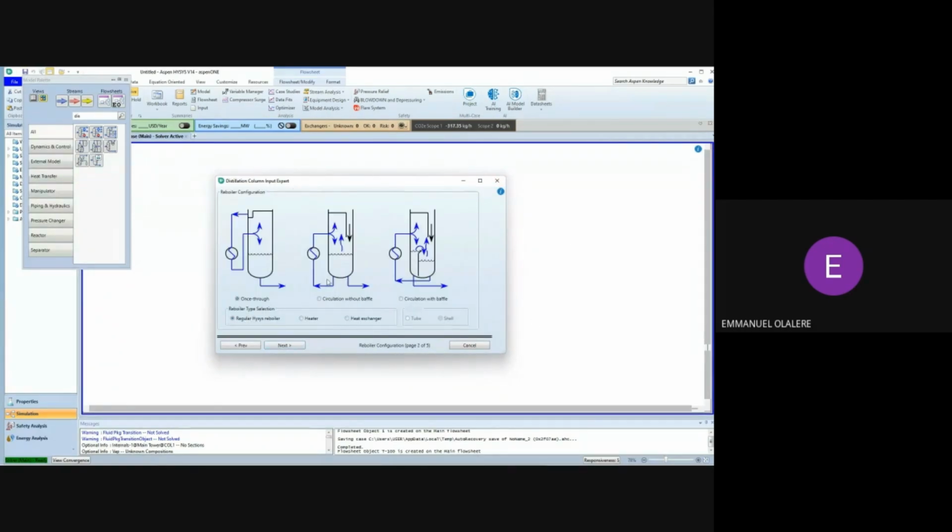Over here, we really don't have to do anything. We just have different types of reboiler configuration: kettle, thermosiphon with circulation, without baffle, and so on. Once-through has been automatically picked, and that's what we are going to be using. We don't really need to pick any other one.